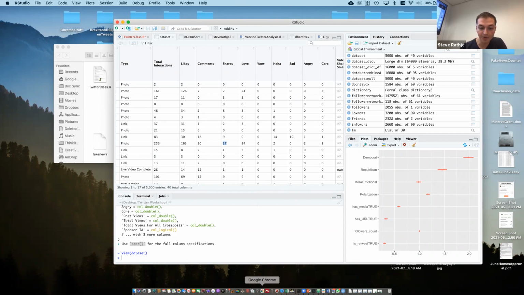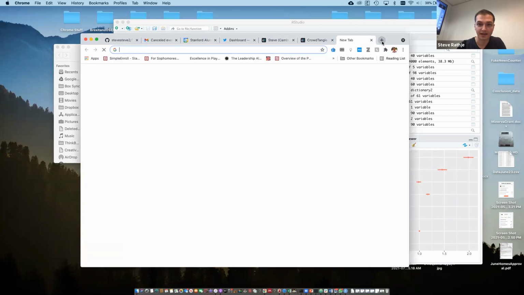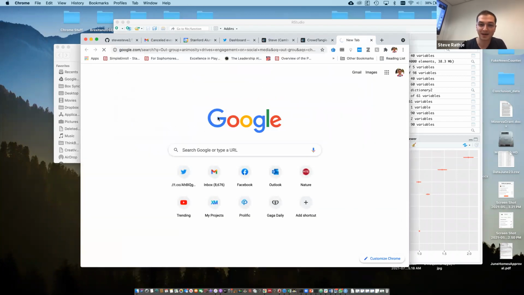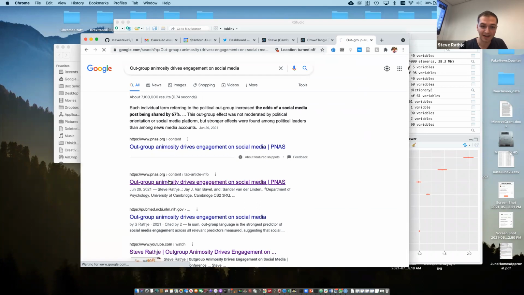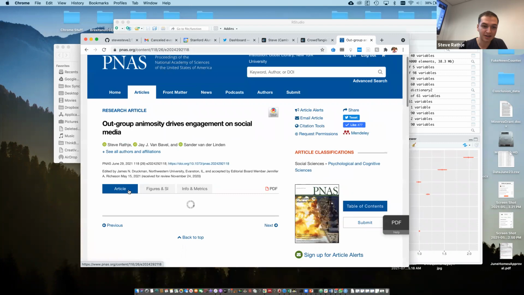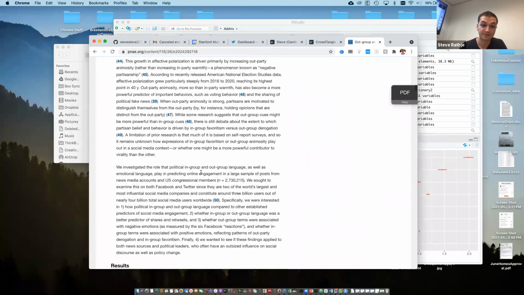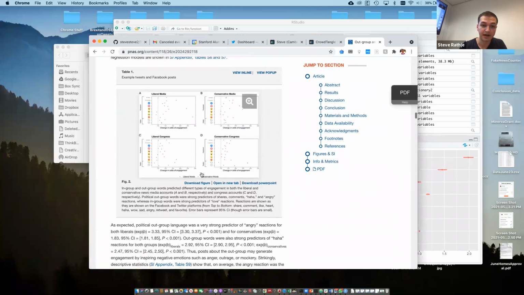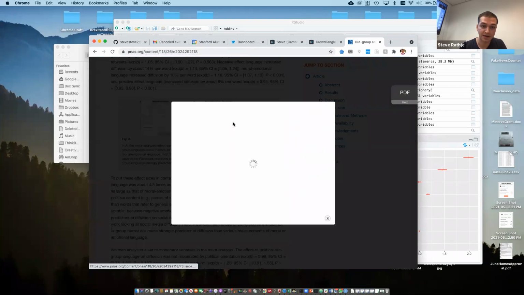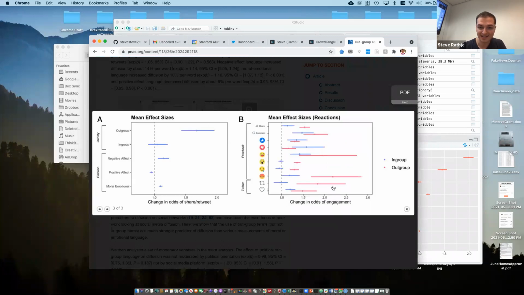So I'll show you how I use some of this data. If you've seen my recent paper, this isn't very new to you, but I essentially use this data to create figures where I looked at how certain words predicted different reactions. So instead of just looking at retweets, I looked at how in-group and out-group words predicted heart reactions versus haha reactions versus wow reactions versus angry reactions.